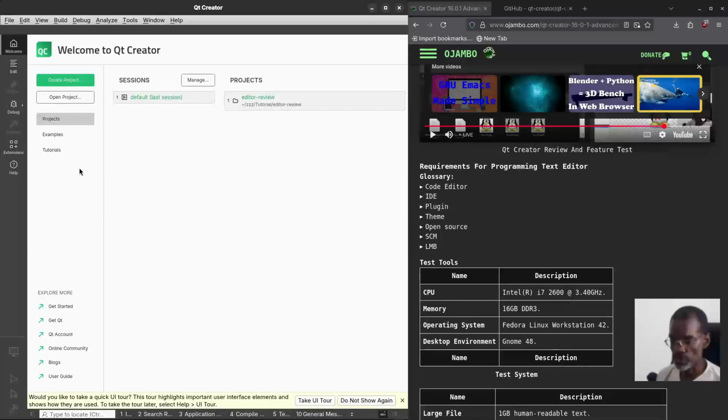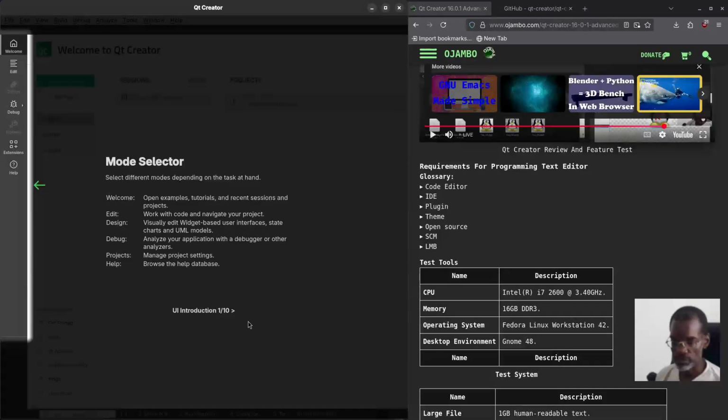So once you run it, you can take a UI tour. So let's take the UI tour. It tells you that you have the mode selector, you can edit, design. I don't care about design. Yeah, that's correct. Control or Delete asks if I'm on Fedora 42. Yes, I'm on Fedora 42 and I'm using the GNOME desktop.